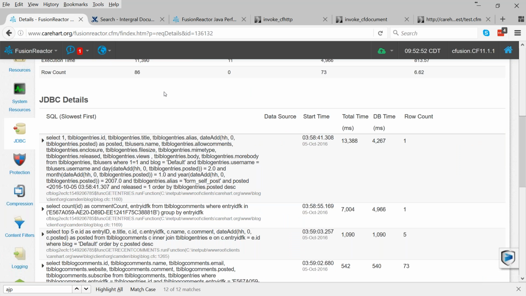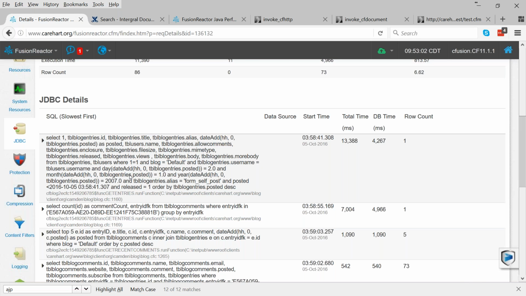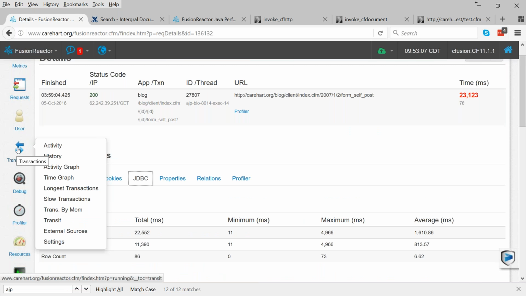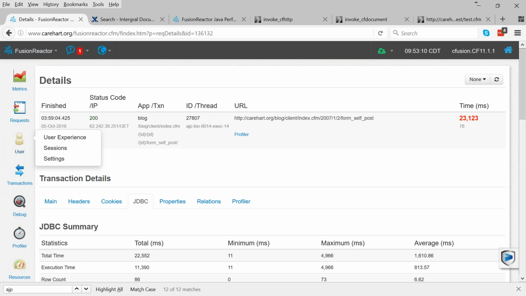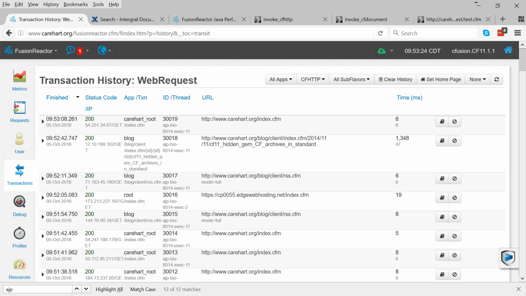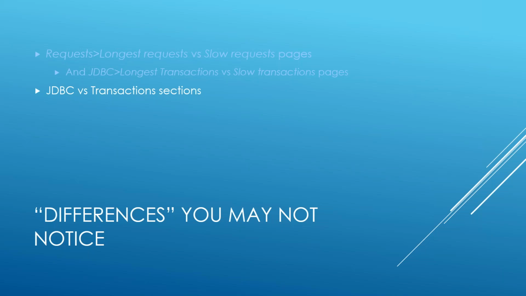And there's JDBC stuff, and there's a transaction thing, and the transaction button over here just includes other things. Let me just show you, for instance, the history. When I go to transactions history, it starts out looking at just web requests, and that's not useful because you can go to requests for that, and you can also go to JDBC to get that. But look at what other things you can see, like HTTP client or CFHTTP. So you can say, I want to focus on the most recent slow CFHTTP calls, and there are the ones I did as part of my little demo there. But this is of the 100 most recent slow transactions, which ones were CFHTTPs. So yeah, check that out.